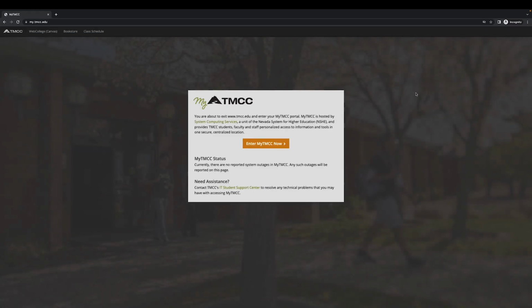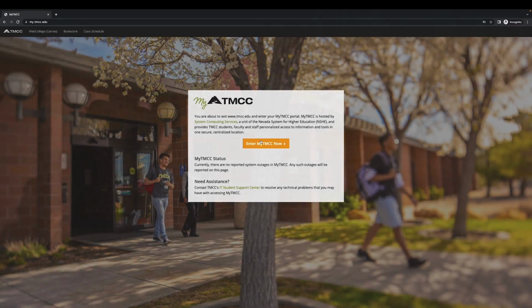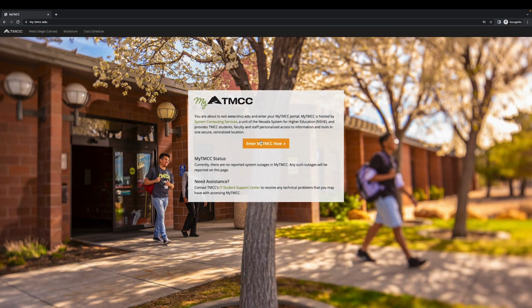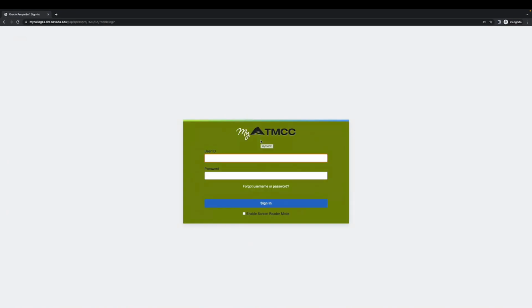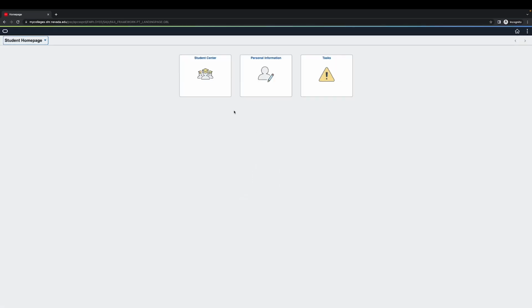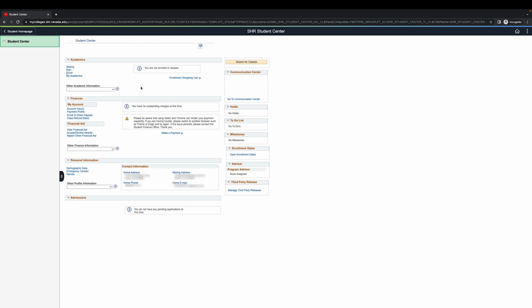MyTMCC has many different functions, but is used primarily to enroll into and pay for classes. When you log in for your first time, you will be greeted with a couple of statements that you will want to acknowledge. After that, you will be greeted with an option called Student Center. This is the main area of MyTMCC, where you can look up classes and enroll slash pay for them, but you can also look up transcripts, check financial aid, and check for any holds on your account as well.